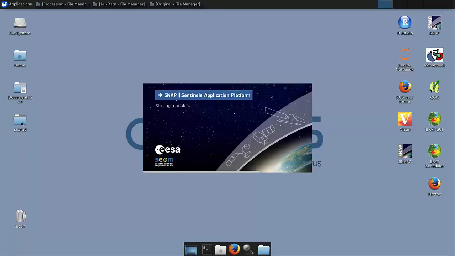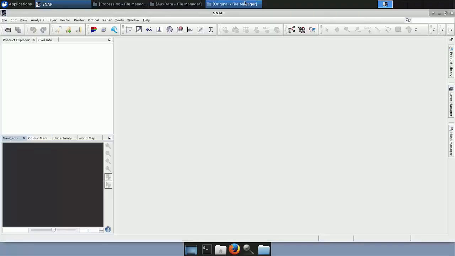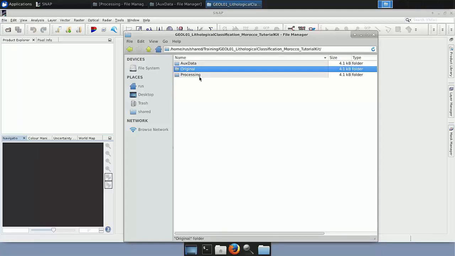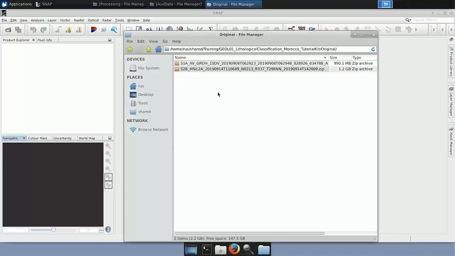We have created a folder where we have stored the two images that we have downloaded. It is stored in the shared, in training, GEOL01 Lithological Classification Morocco tutorial kit, in the original folder. This tutorial kit contains an auxiliary data folder, an original, and a processing folder. In the original, we have those that we have downloaded. In the processing, all the outputs, and in the auxiliary, what we're going to use for the webinar.